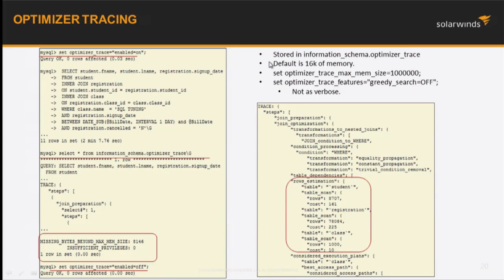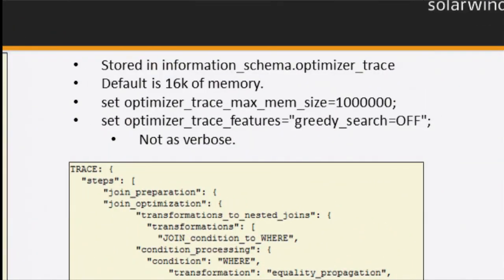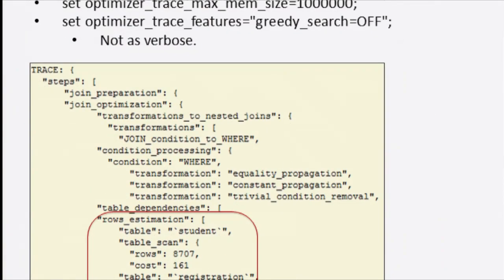Like I said, it's stored in the information_schema optimizer_trace table. You can set optimizer_trace_max_mem_size. I just set it to 1,000,000. The other way you can do it is you can set optimizer_trace_features, and then in ticks greedy_search=off, and that won't be as verbose. It won't show you all the permutations. So these are just some tools that I didn't know if they're out there, so I like to show them.